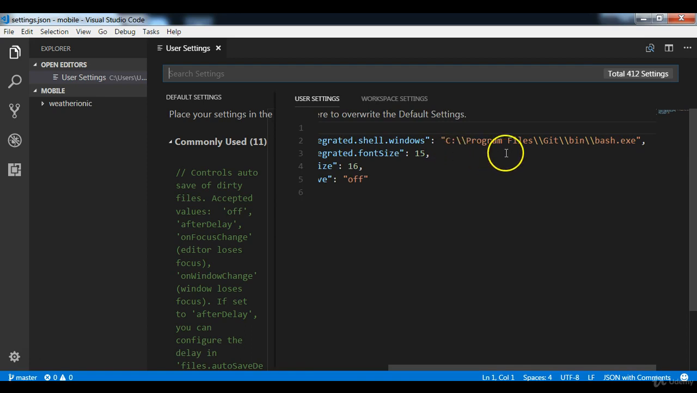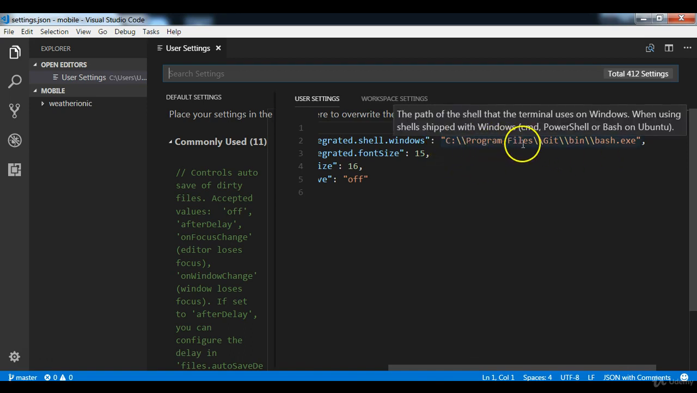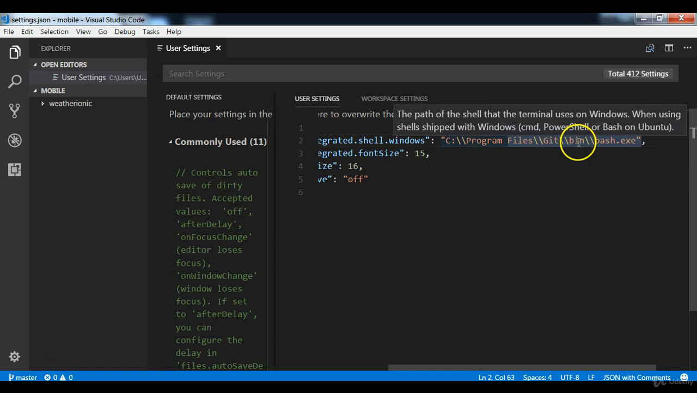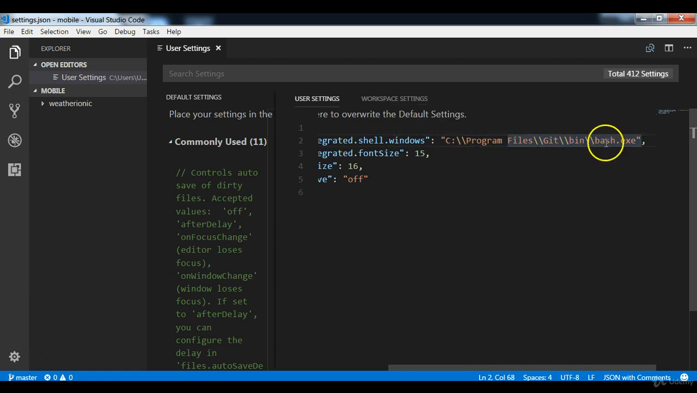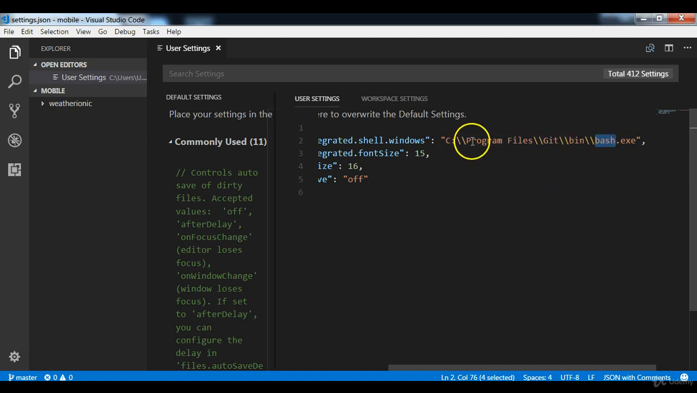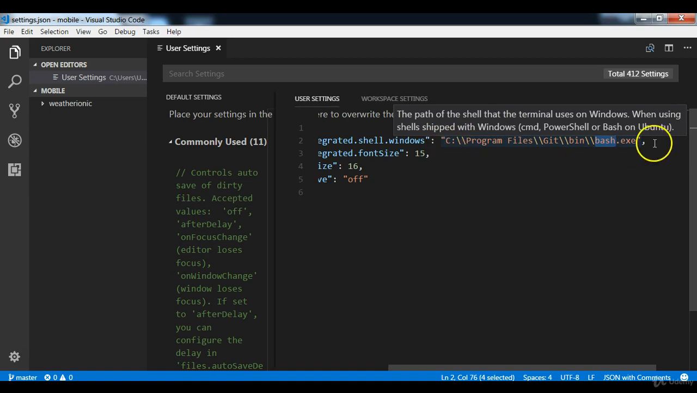Now for me, the bash.exe, that is the application for Git, is found inside the C drive, then Program Files. Then inside Program Files, I have a folder called Git. Inside Git, I have another folder called bin. Then inside bin here, find the bash.exe. So you need to just copy that path, then add it right here. But don't forget to add these double slashes we have here, as you can see.